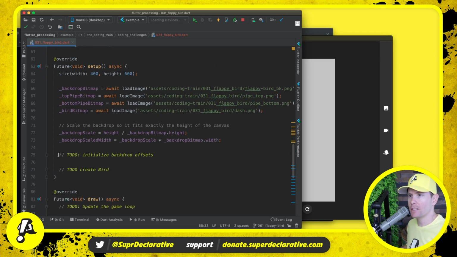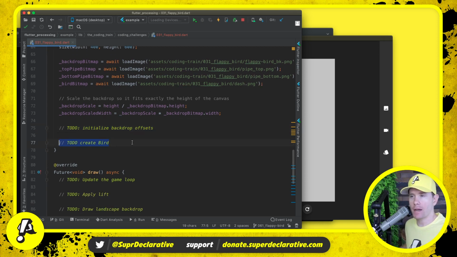Now within setup, let me talk about the background for a second. When you're moving a background image across the screen, you always want 2 of them, because as one of them starts to move off the screen, you need to fill in the space to the right. You need a second image right behind, and then you keep flipping these images. So we're going to draw that background image twice, one after the other, and then we're going to keep switching them as they move off screen. We need to initialize those backdrop offsets here. We need to create some kind of bird object that we're actually controlling in the game.